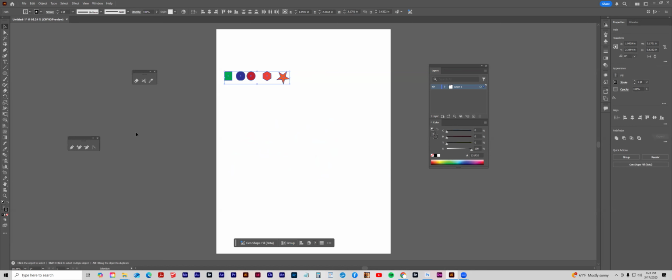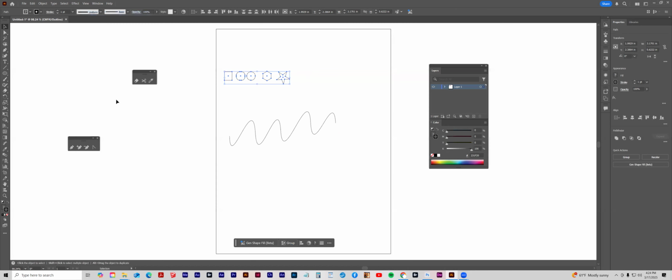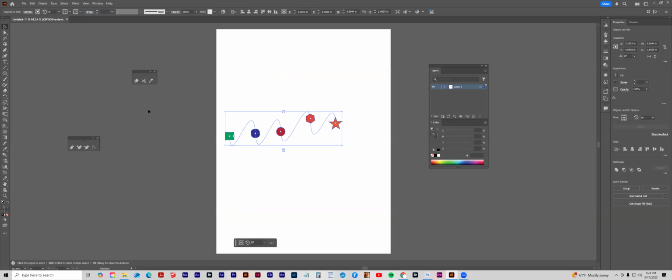just select those shapes, go to View, Outline, grab my new Objects on a Path tool, click on the path, and now the shapes are on that invisible path. View, Preview. And of course, I can move them along that path and rotate them along that path.